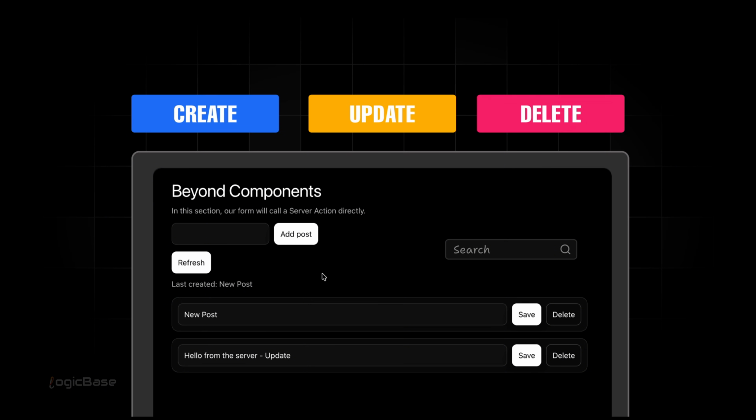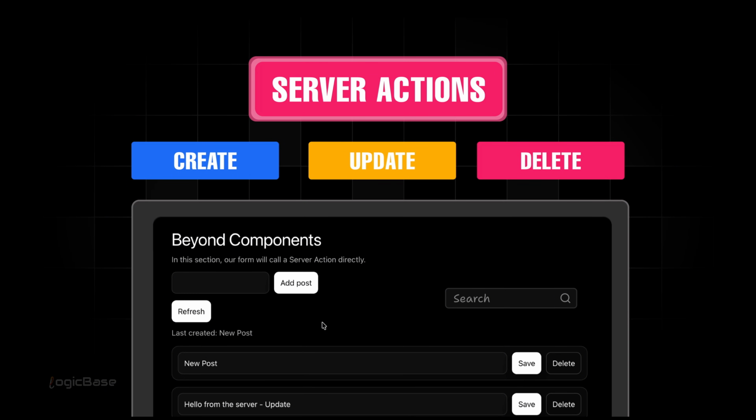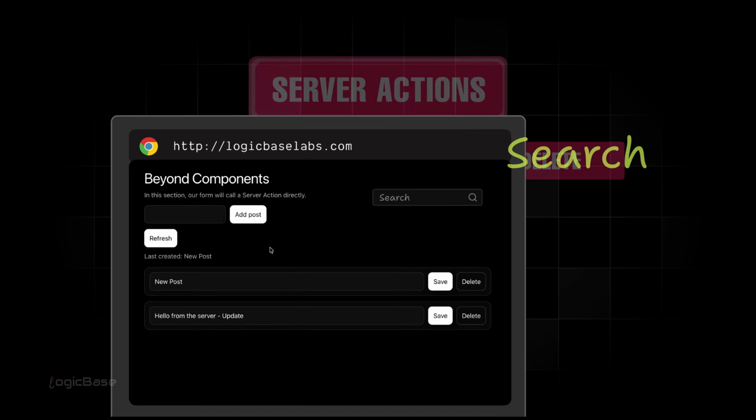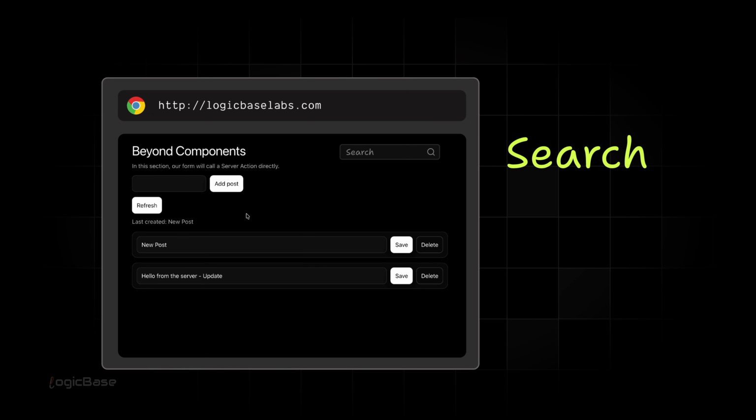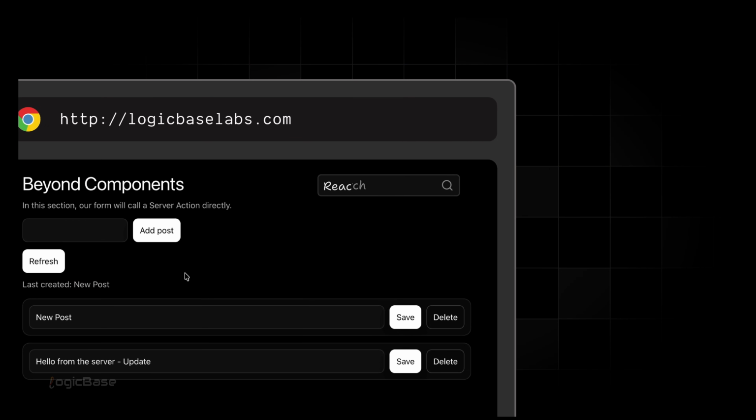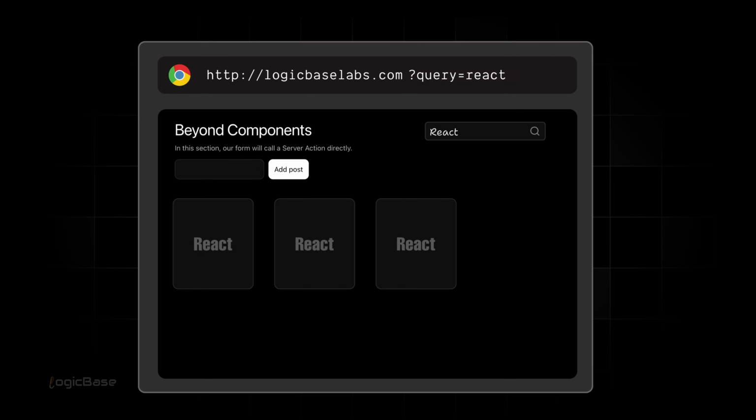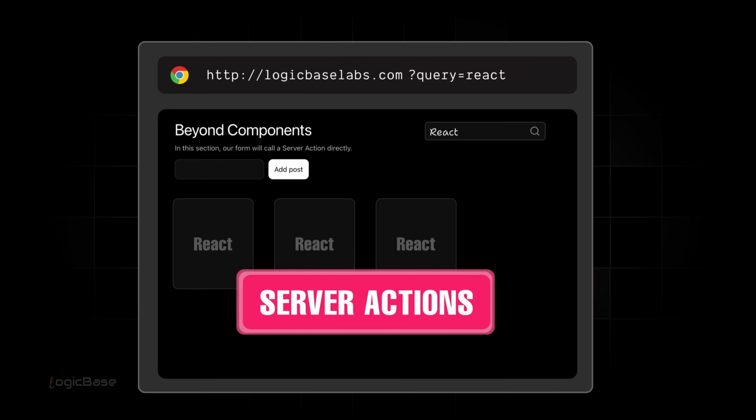That's the sweet spot for server actions. But not every form is a mutation. Sometimes your form is really just navigation. A search box is the classic example. You type a query, submit, and you want the URL to update with search params like query=React. Then the page loads results based on that URL. If you build that with a server action, you are using a mutation tool for a navigation problem, and it usually becomes more complicated than it needs to be.